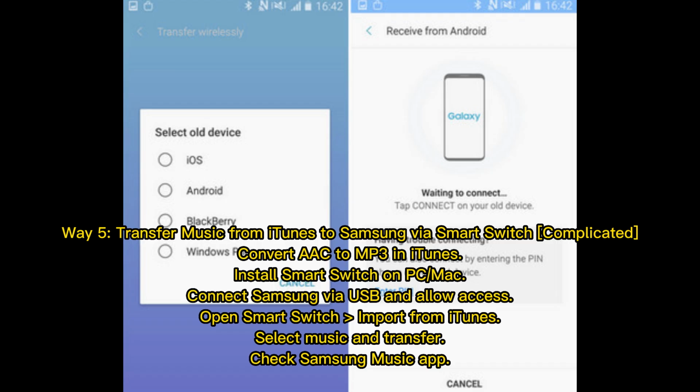Way 5. Transfer music from iTunes to Samsung via Smart Switch. Complicated: convert AAC to MP3 in iTunes. Install Smart Switch on PC or Mac. Connect Samsung via USB and allow access. Open Smart Switch, import from iTunes, select Music, and transfer. Check Samsung Music app.